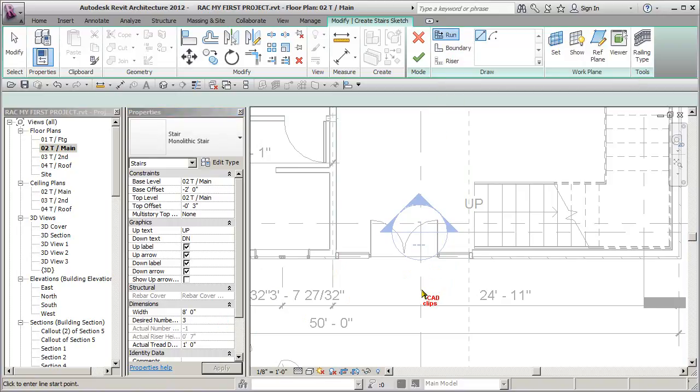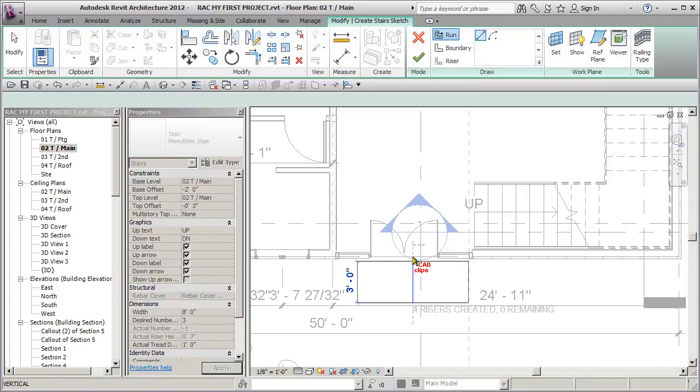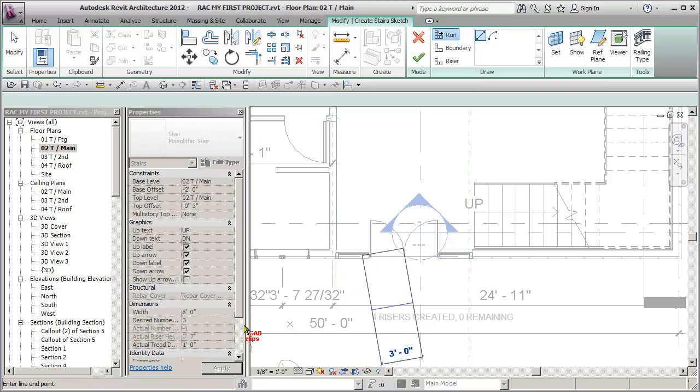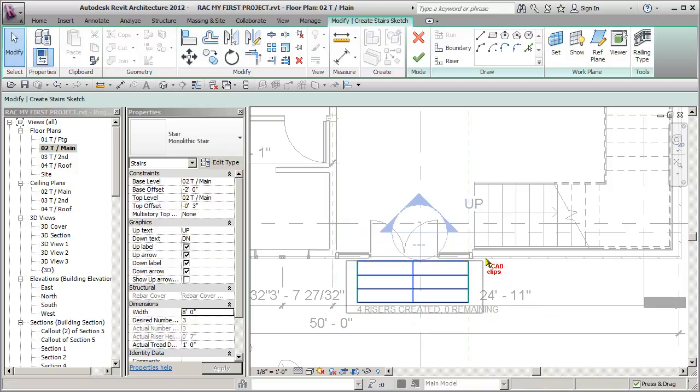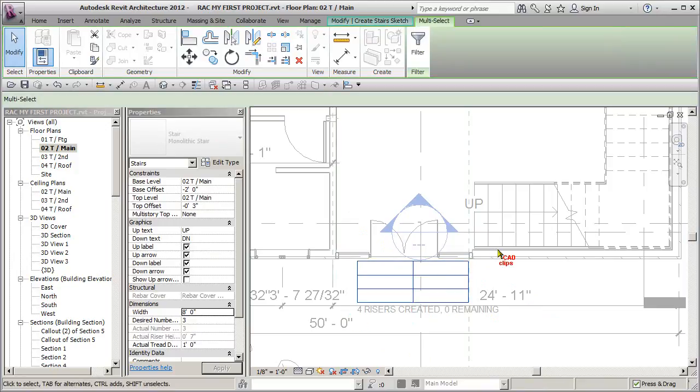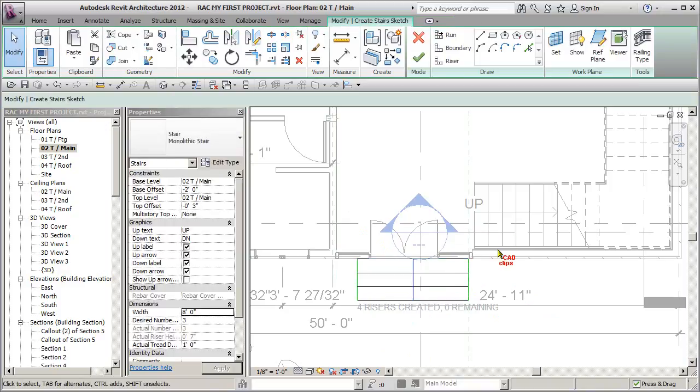We're going to use the run option, and we're going to click here and drag this way. And as long as we go beyond, it says 4 created. The reason why we're starting again with the minus 1 is because we're using a monolithic stair, and it does not end with the riser, so it starts with minus 1. Escape, escape. Zoom over here, and then nudge those up. And let's just hit finish. I want to make it wider too.